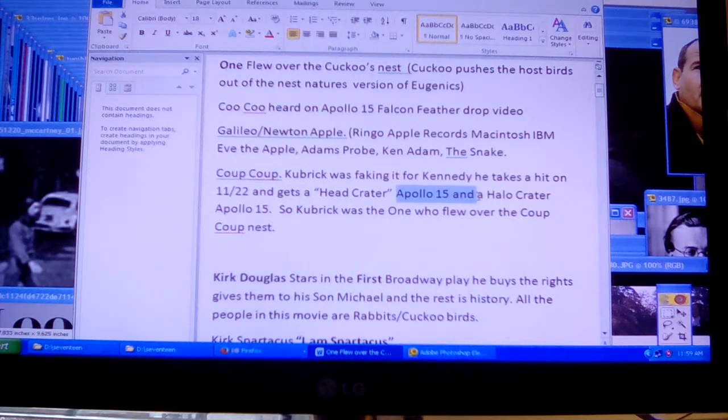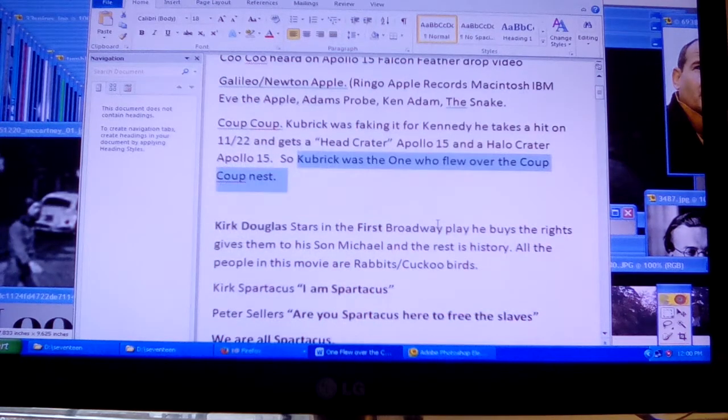So then you get Apollo 15. You've got the head crater on Apollo 15, or halo crater. So Kubrick was the one who flew over the cuckoo's nest. He made it from the Kennedy administration to the Johnson administration to the Nixon administration. He flew right over it.